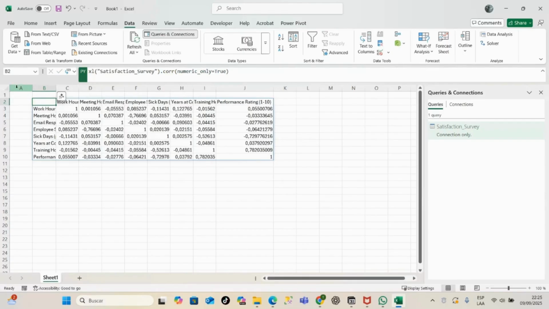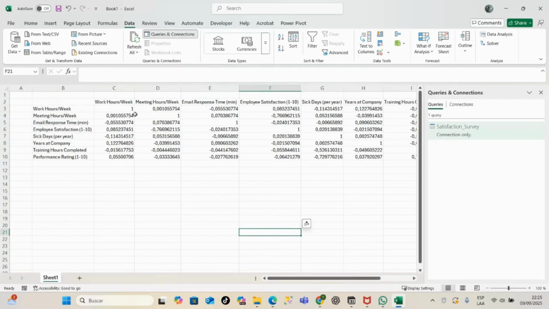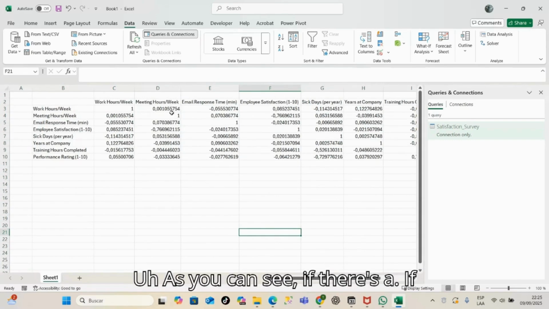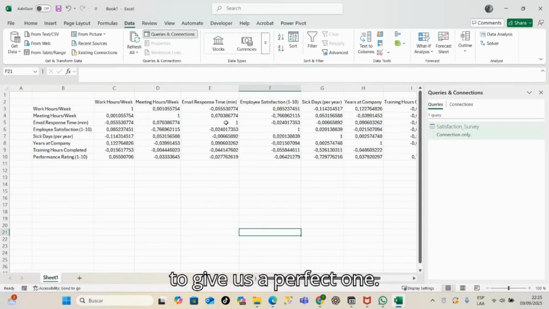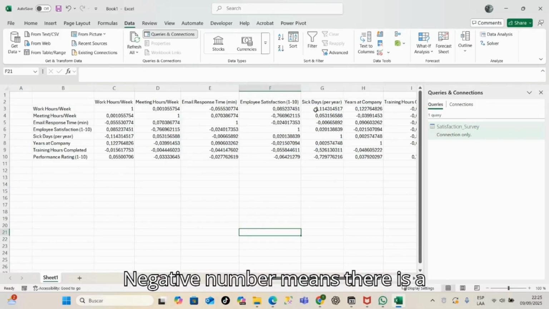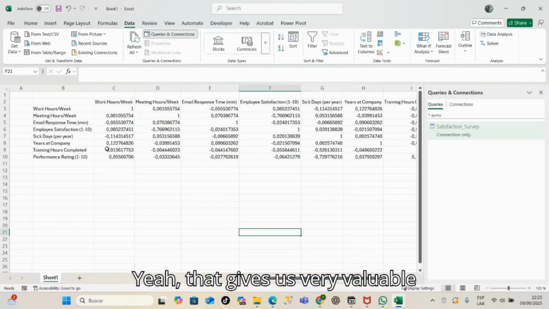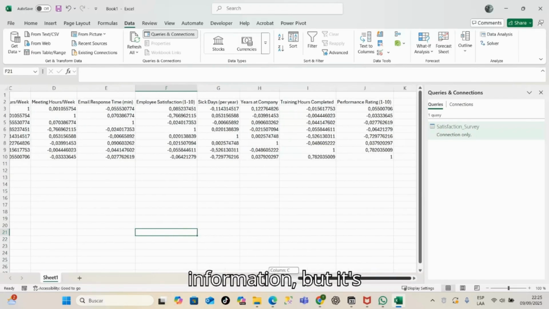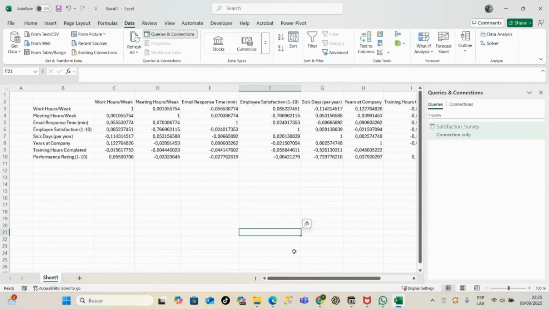Cool. This is the correlation. As you can see, the matrix between itself is going to give us a perfect one, and a negative number means there's a negative correlation. Yeah, that gives us very valuable information, but it's still very difficult to explain in a presentation.